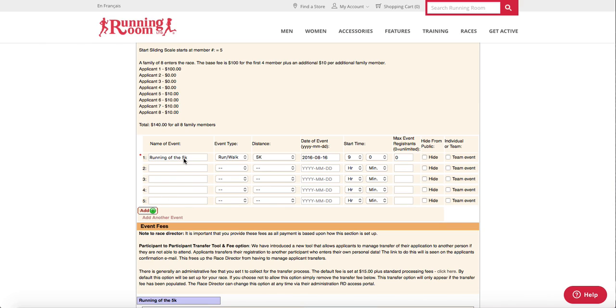Events are different distances that are within a race. For the purpose of this tutorial, I have one event, and it's a walk-run event, although it could have been a walk and it could have been a triathlon. I chose walk-run, and it's a 5K distance. I've entered the date and the time, and I do not have a cap for my race, so I've added a 0.